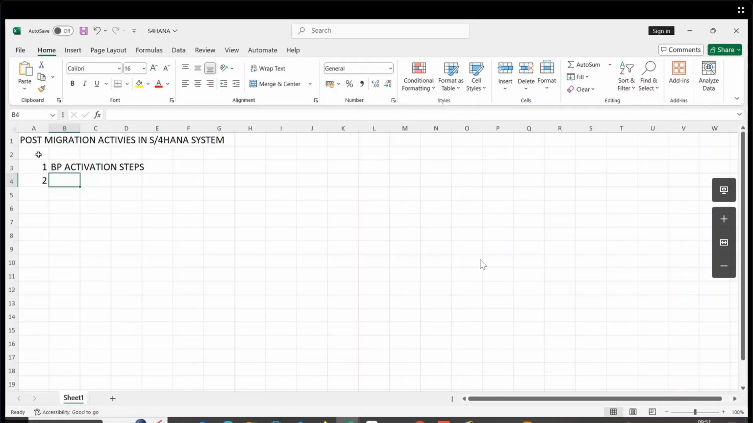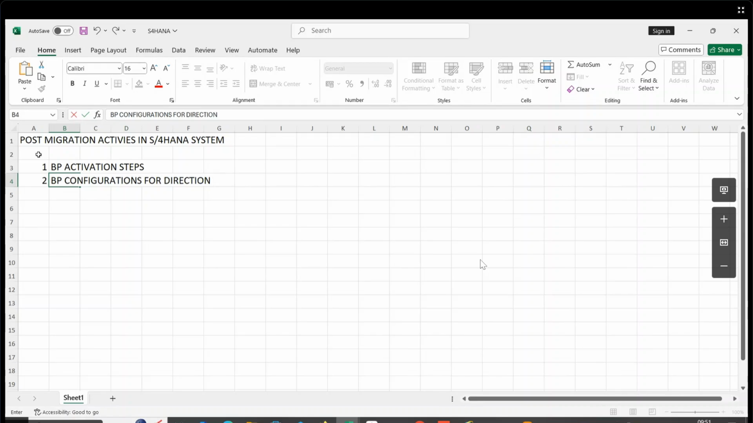Then BP number ranges, external to internal, internal to external. BP number ranges external to internal. Customer number ranges internal to external. Then I'll just name it as BP configurations for direction BP to customer.